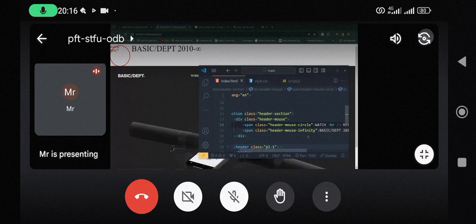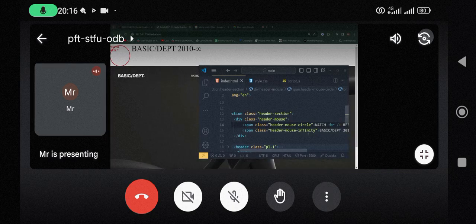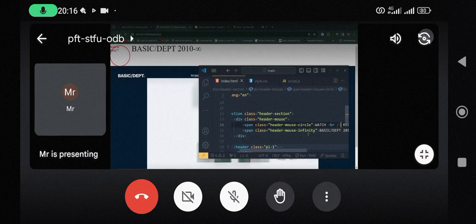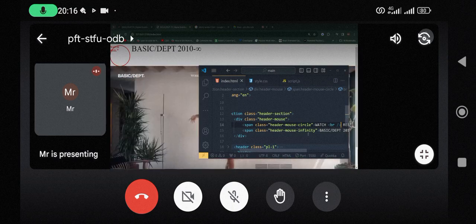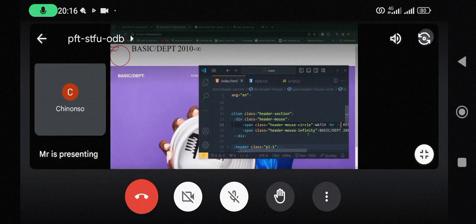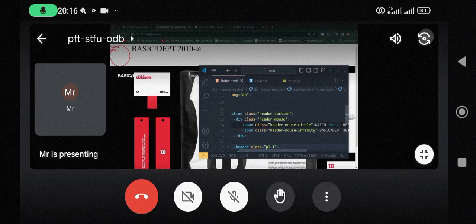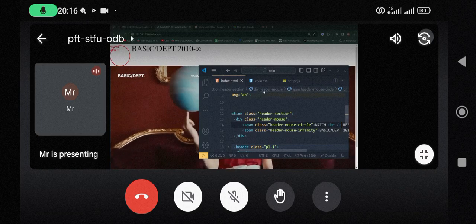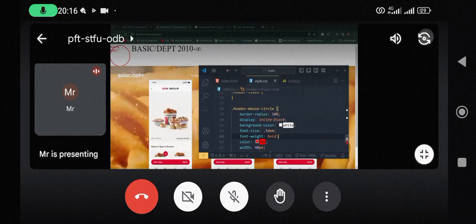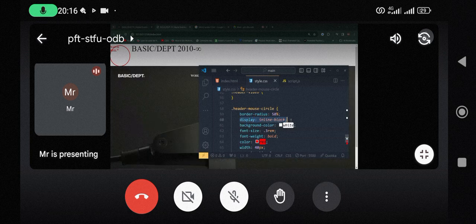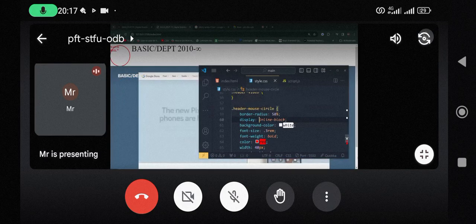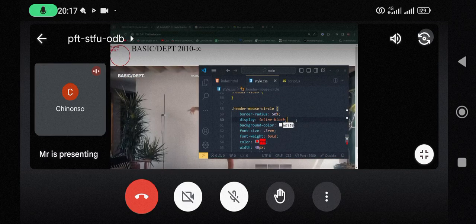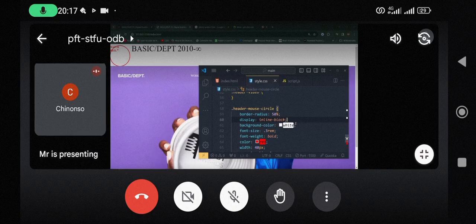So how do we get it centered? Any idea on how we can get it centered? You can use grid. Okay, so I should use grid on this header mouse circle. But we've already used display inline block here. So do you think I should vary it to grid? What do you think? We use display inline block here already. Okay, I see.